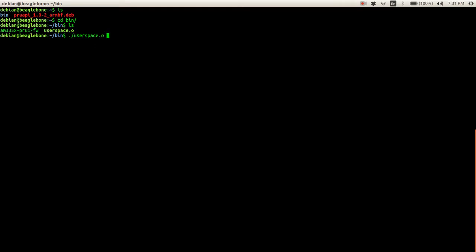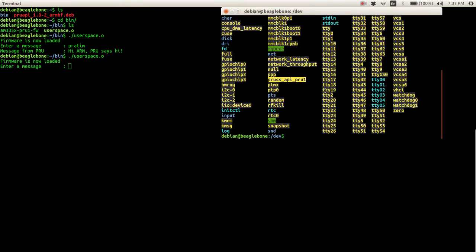So if you do ./userspace.o, it loads the firmware, and now if you enter any message, the PRU echoes back. This ensures that the PRU daemon is installed correctly and that the PRU API kernel module is also installed correctly. The PRU API kernel module creates RP message channels by the name of PRU API PRU1 for PRU1 and PRU API PRU0 for PRU0.